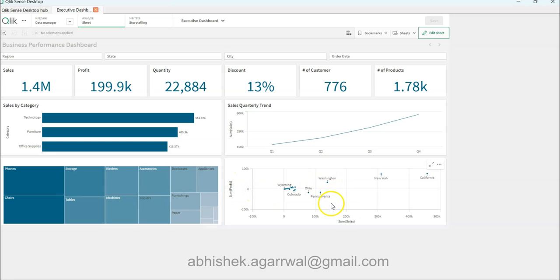High on profit but less on sales. So definitely this is the one which you may want to focus more on, like, okay, even if my sales is less, the profit is high, so how can I optimize the other two regions? So this is about quick insights that a dashboard can give you, right? And we will see how we can create this dashboard step by step very easily, right?